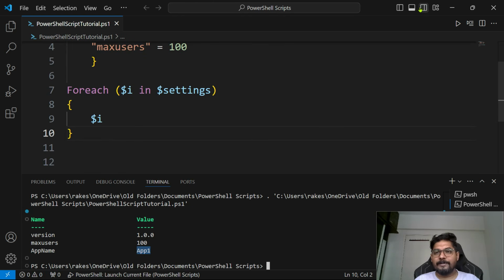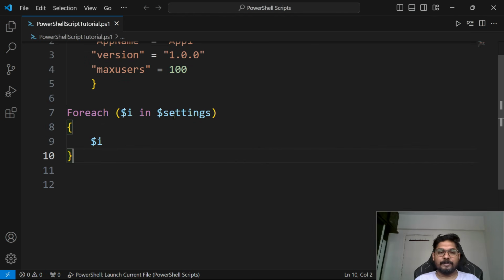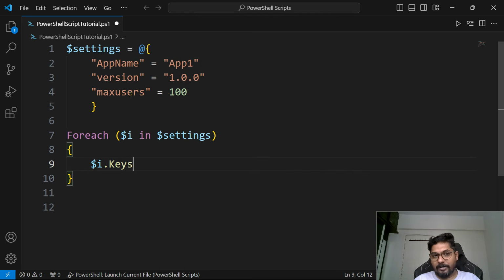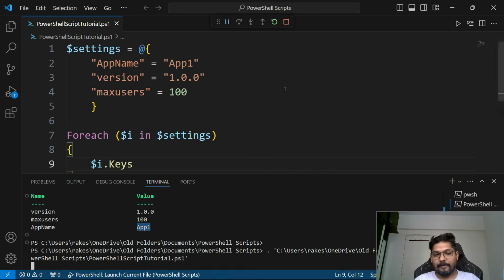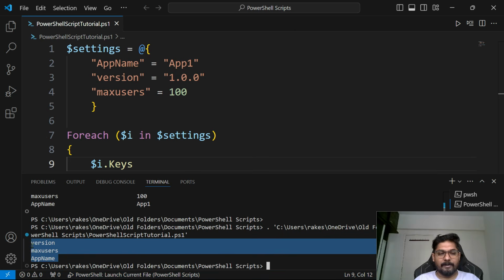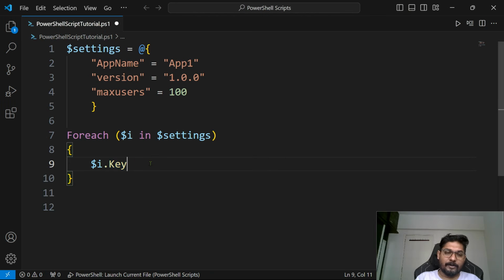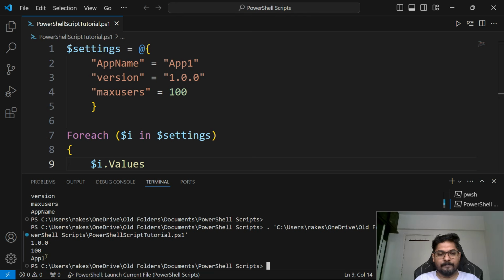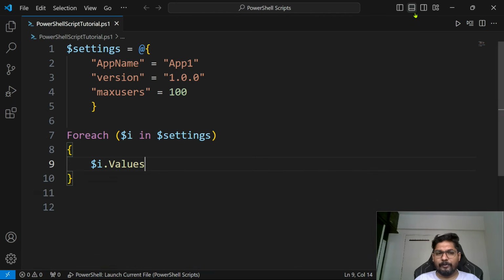There are multiple ways you can play with this. So $i in $settings, this is one way. You can also do something like this. For example, I will say $i.keys. This time it is only going to print the key names. If I run it, you can see it has only printed the key names: version, max user, app name. Similar way, if I simply say .values, it is going to print only the values.